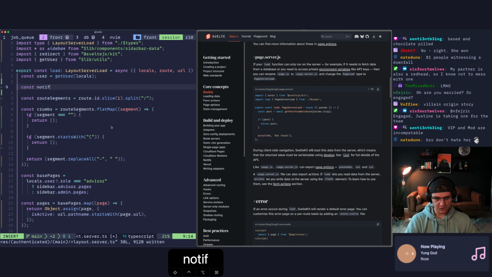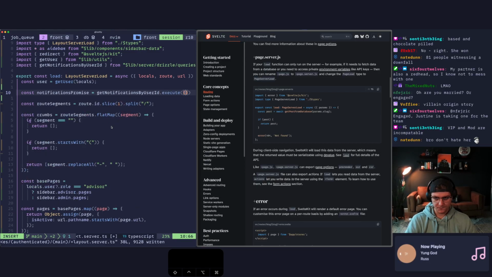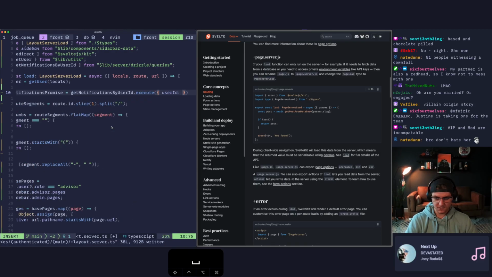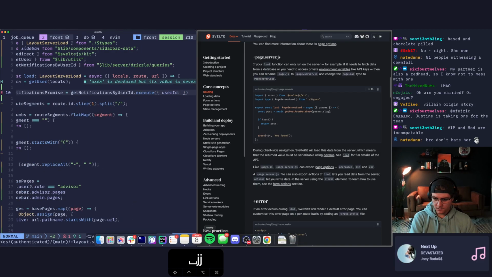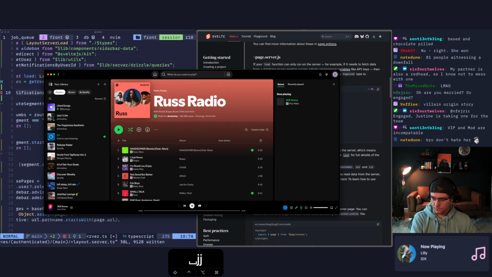Const notifications promise is going to be get notifications by user ID dot execute, or that's probably user ID. I wish this was strongly typed. And why did the music stop? That's weird. Whoops. We'll listen to Swisher Sweet.